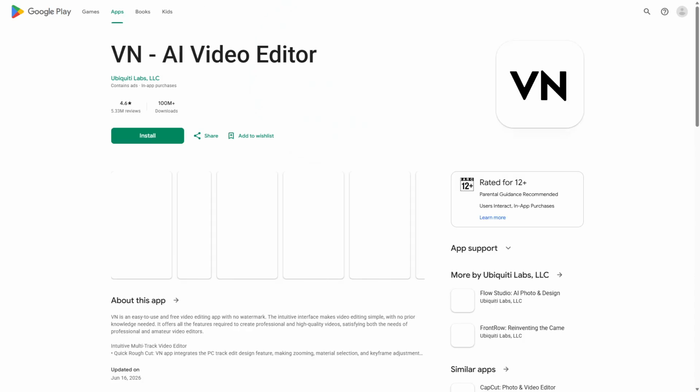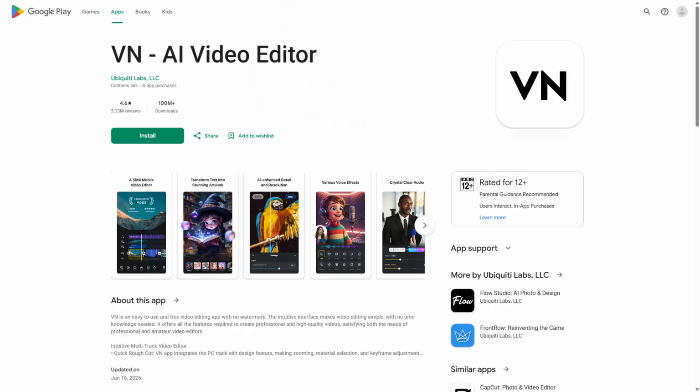Node Video Editor and VN Editor are popular mobile video editing apps. The core difference lies in their approach. Node Video Editor delivers powerful professional-grade tools, whereas VN Editor prioritizes simplicity and speed for casual and beginner users.